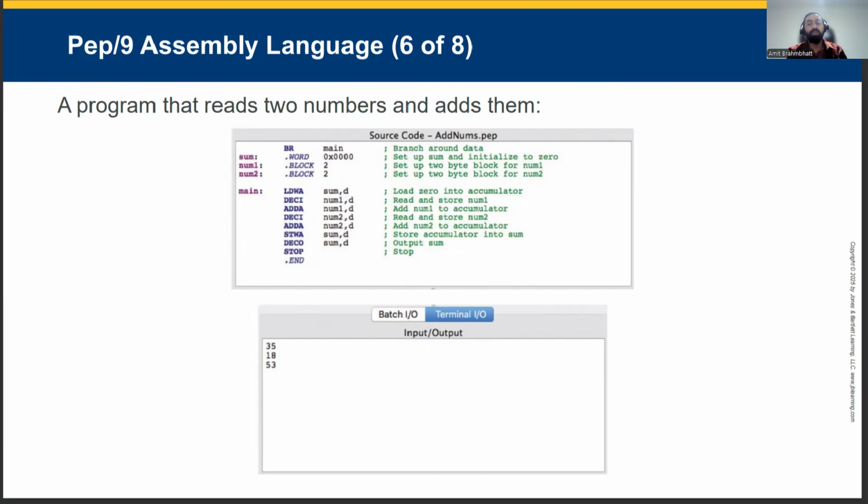Every tiny step, reading input, storing it, performing addition, and writing output, must be explicitly coded. By studying this program, you learn how assembly interacts with user input, how the CPU performs arithmetic, and how results are printed, all through simple fundamental instructions.